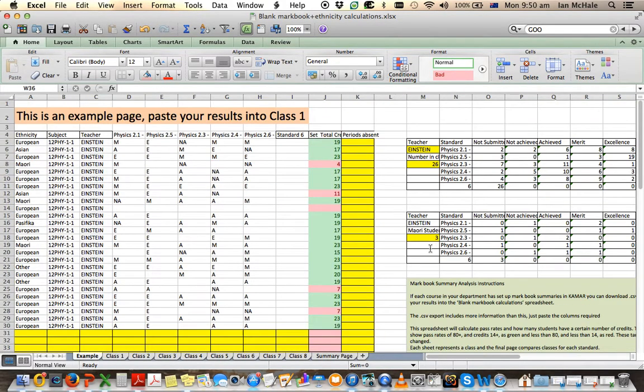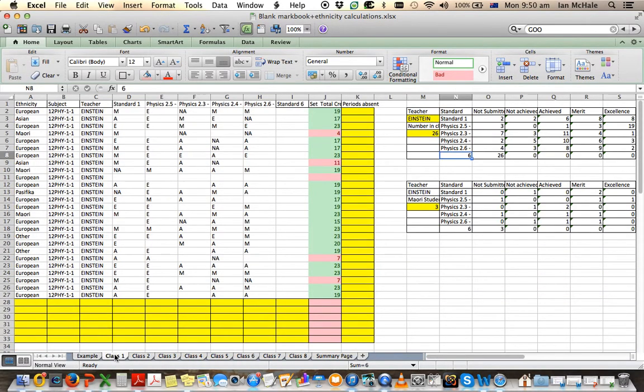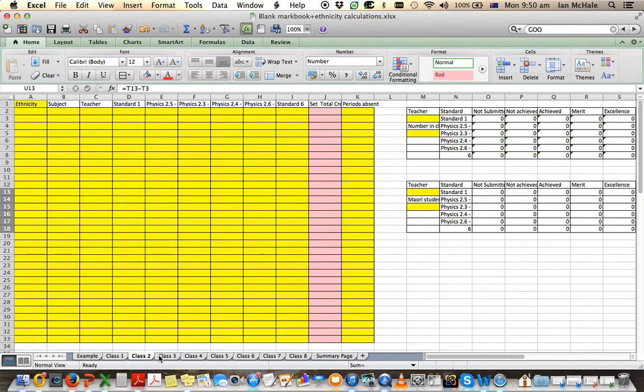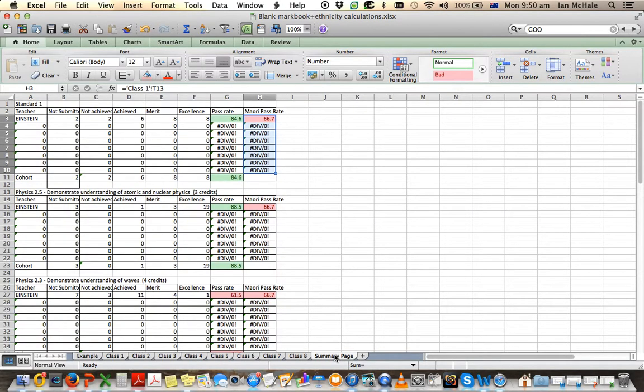So this is the example page. Class 1 has still got some data in, so you can see where you're going to drop it in, but we're going to paste over there, and then the rest of the classes are empty. The summary page will pick out each standard for each teacher that's got some data in there and drop some numbers in so you can compare class by class. Okay, and that's got the pass rate and the Maori pass rate. So once you've dropped your information in, all those tables will fill themselves out.